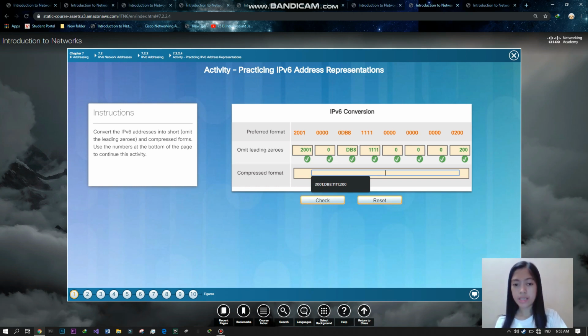Why omit the zeros? In 2001 there is no leading zero before the 2. Then in the next 0, 0, 0, there are 3 leading zeros, so we just include a single 0. Then next is DB8, because there is a leading zero before that letter D, and so on.